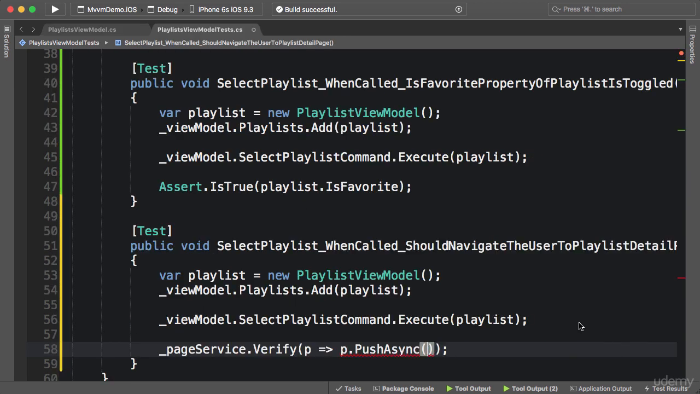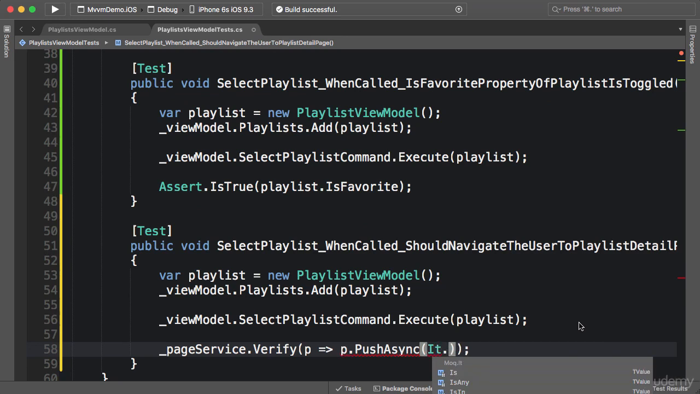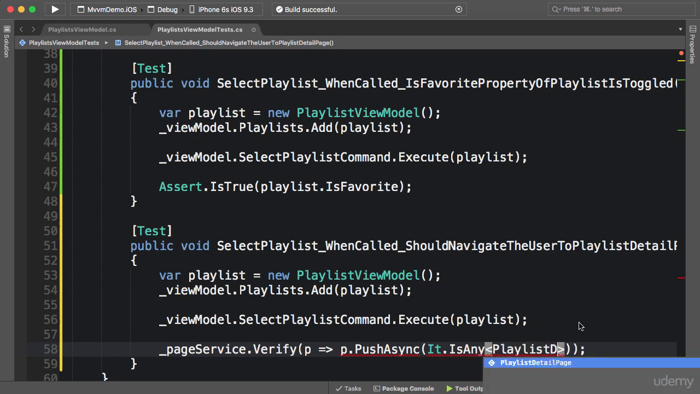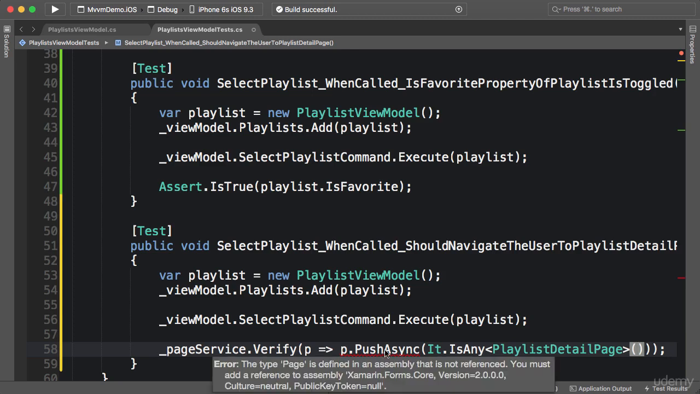So Moq has a class called It, which has a few static methods. It's IsAny, which is generic, and here we pass the target type. So PlaylistDetailPage. Now this is a method, we need to call it like this. Now we have a red underline here because the Page class is defined in Xamarin.Forms.Core. So we need to add a reference.